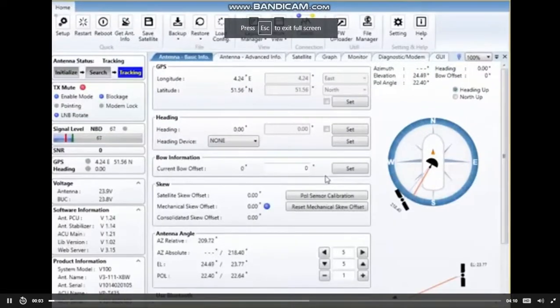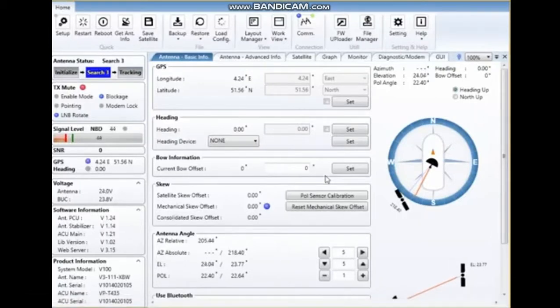So after connecting and powering your system, the first step, of course, is to check your initialization. Is the antenna moving? Is it moving as it should? And from that point, you can connect Aptus and start commissioning your system.